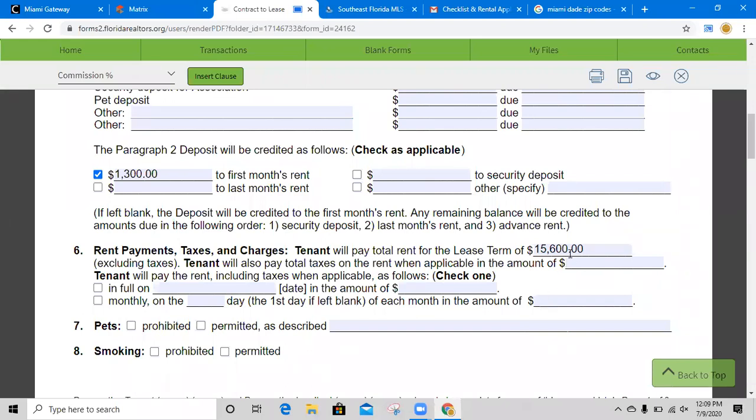But normally you will not pay taxes, okay? So there you can leave it blank. And then it says tenant will pay the rent, including taxes, whatever's here, as follows. Are they going to pay it in full on August 1st for $15,000? Maybe, right? If not, they're going to pay monthly. You're going to check off month on the first day of the month in the amount of $1,300, right? So now you're explaining that the rent's going to be paid every month on the first day of the month for $1,300. And the total is going to be $15,600.